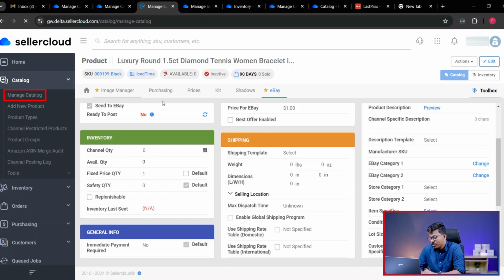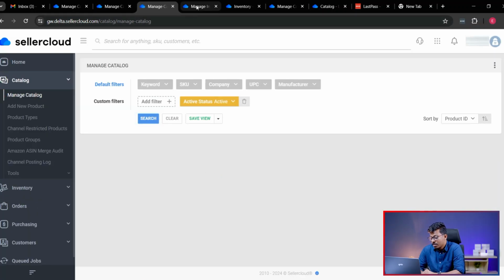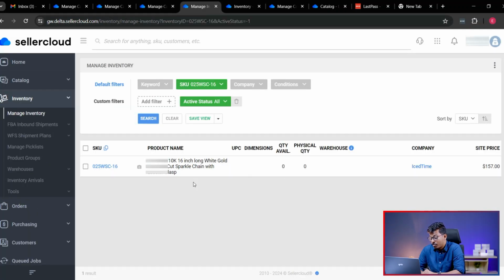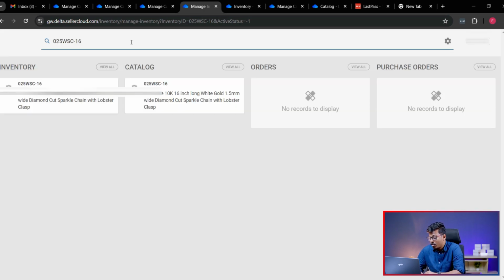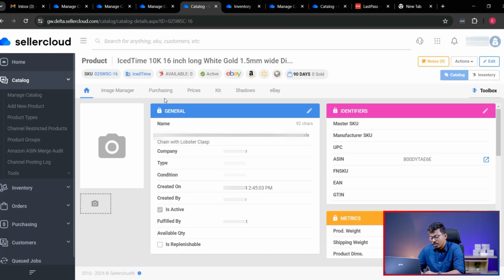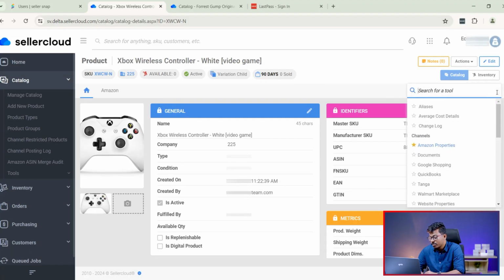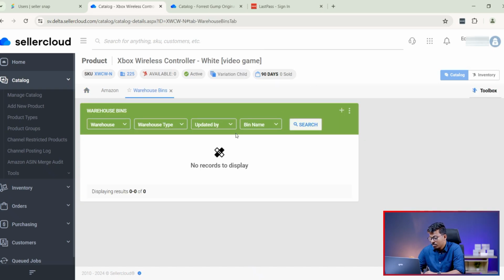This is pretty simple. Go to manage catalog, search the item with SKU. Let's say we want to track inventory for this SKU. Copy and paste it inside the search bar on the top. Here two options will come. One is inventory and another is catalog. Click on the item from the catalog. Then this page will look like this. In the toolbox, type warehouse, then select warehouse bins. Now you can see we don't have any inventory here.